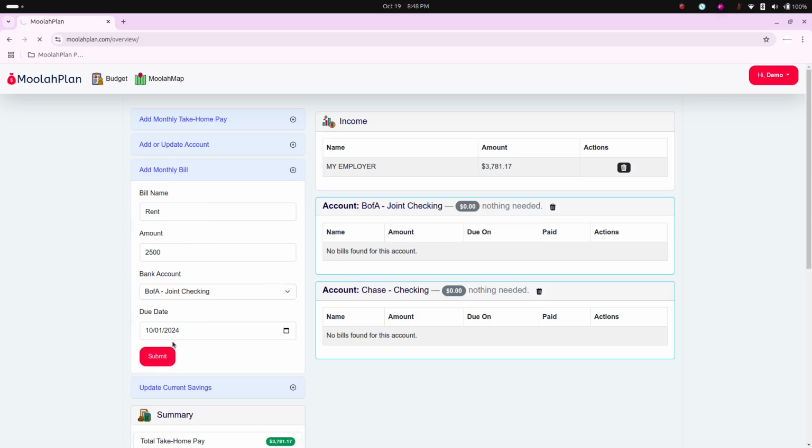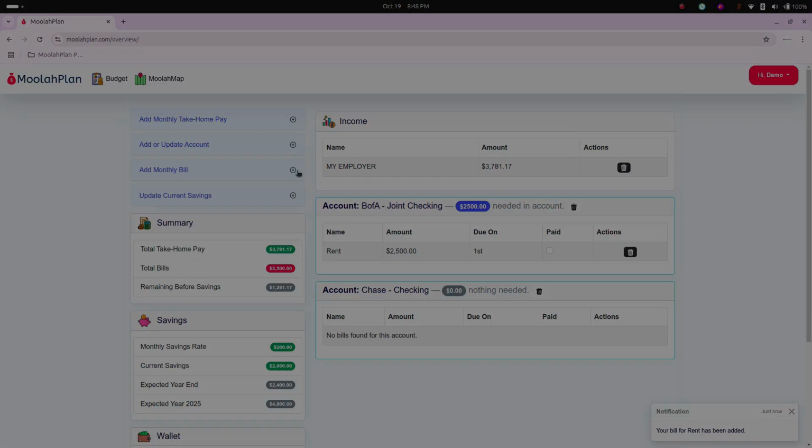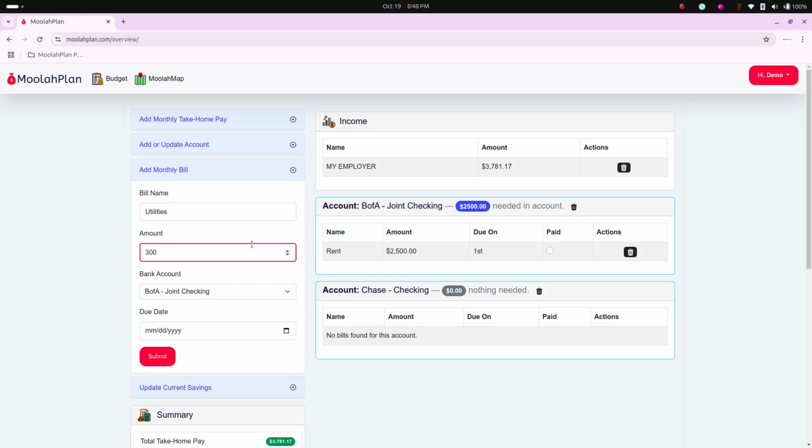Now I will add the remaining bills for B of A joint checking account, then add the bills for Chase checking.